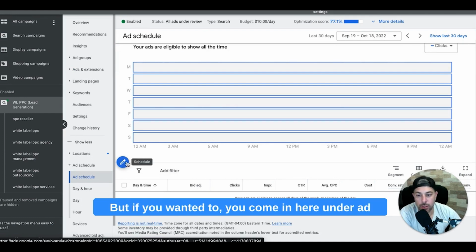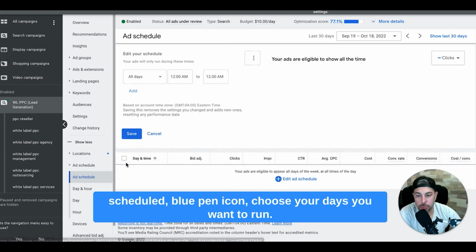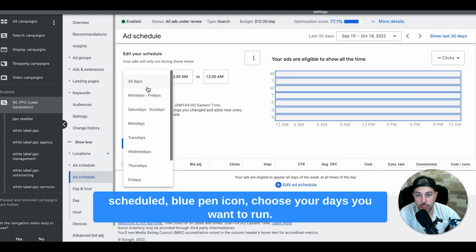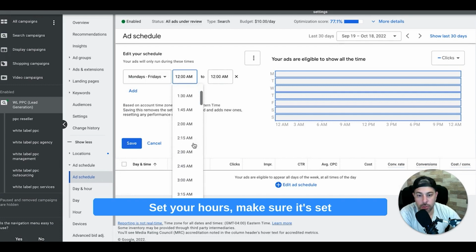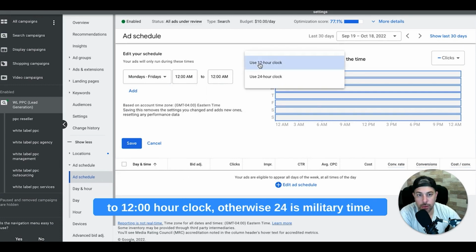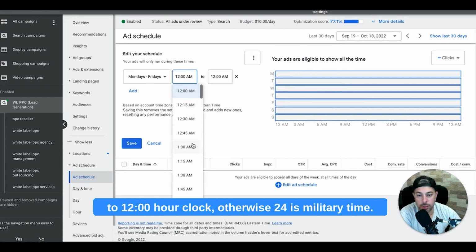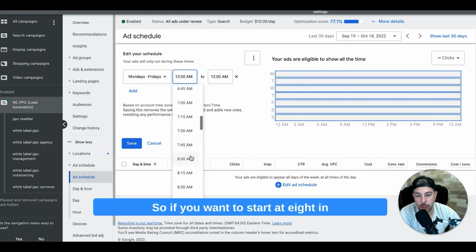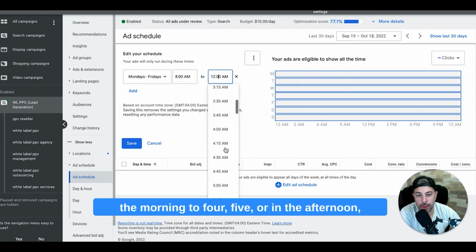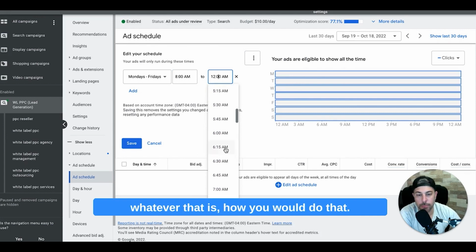But if you wanted to, you come in here under ad schedule, blue pen icon, choose the days you want to run. Most guys run Monday to Friday. Set your hours. Make sure it's set to 12-hour clock, otherwise 24 is military time. And then you can set this to wherever you want, right? So if you wanted to start at 8 in the morning to 4 or 5 in the afternoon, whatever, that is how you would do that.